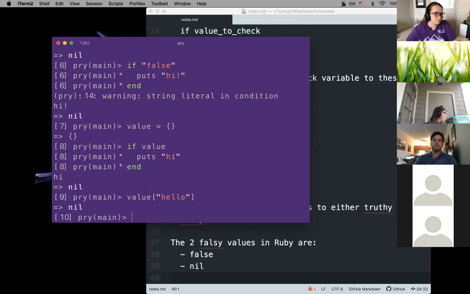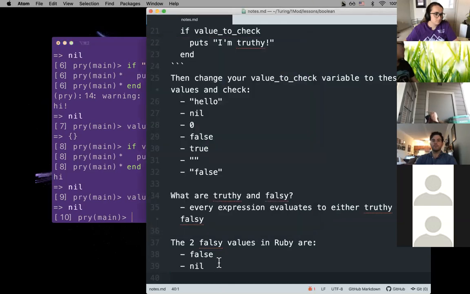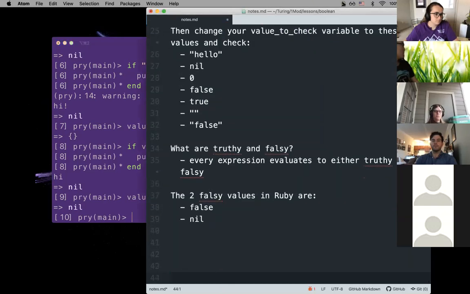But I'm really glad you asked that question so that we could show that an empty hash is still a truthy value. I'm tripping over my words here. Sydney, do you have a question?